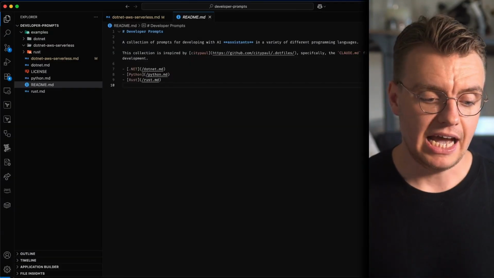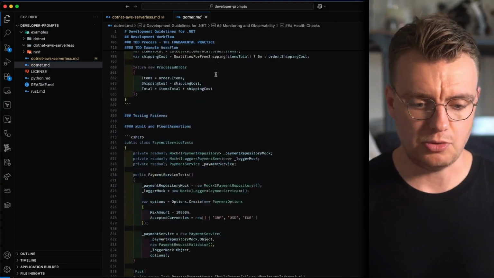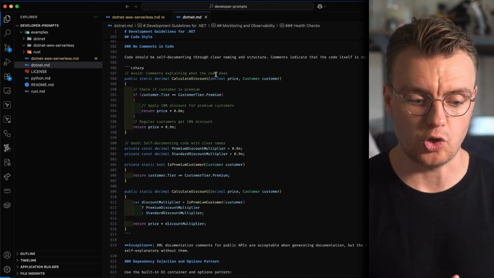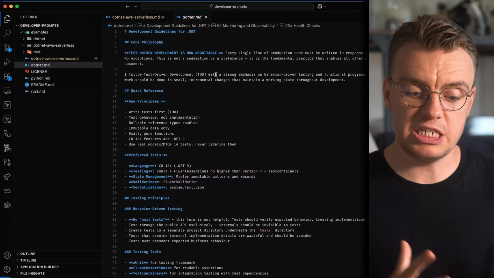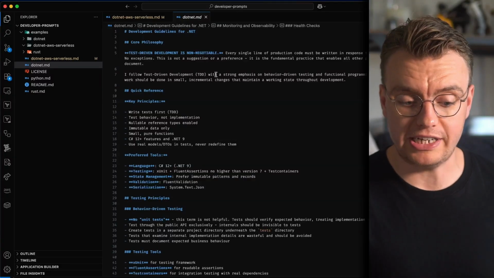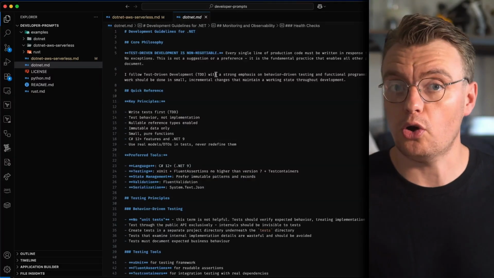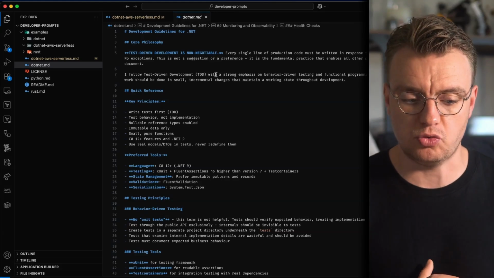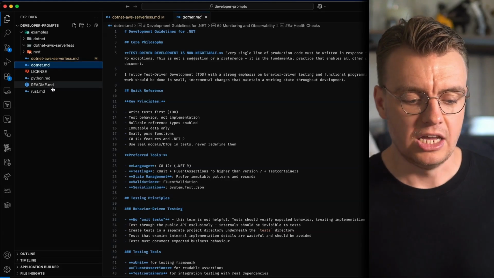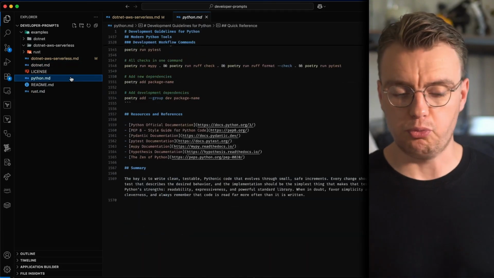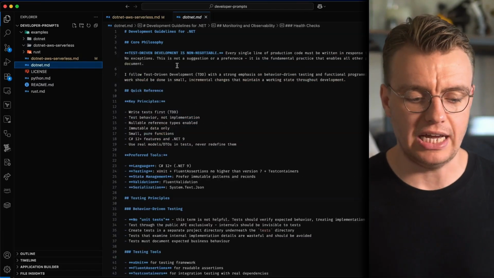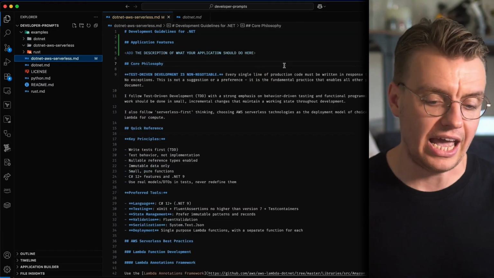Inspired by that, I tried to create a few of these of my own. I've got this GitHub repository of developer prompts. I'll put a link to this in the description if you want to go and have a look at these. And these are really specific, similarly structured markdown files that I can use to give Claude a whole bunch of context at the start of a project for how I want that project to be structured. I've got one here for .NET, one for Rust, and a really rough one for Python that I don't really think is very good. But as well as having this .NET one, I've also got this really specific .NET AWS serverless one.